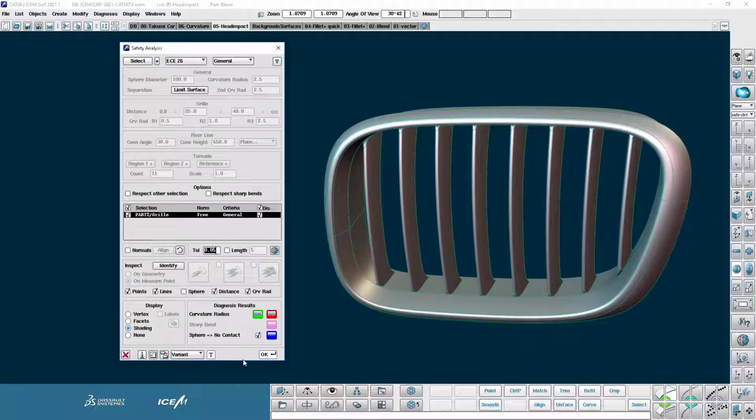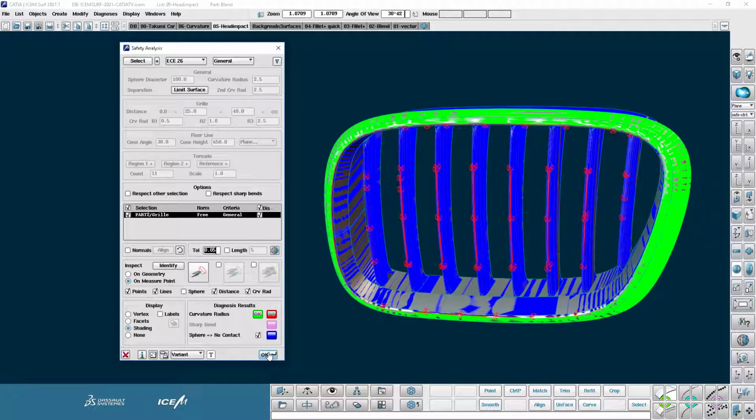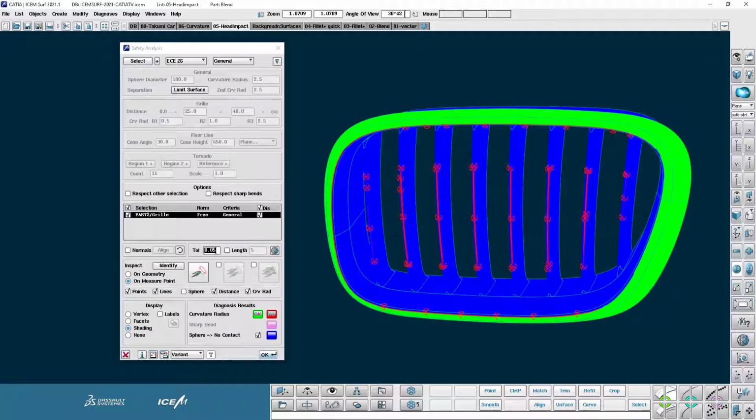Okay, I'm ready to push the OK button. So supporting multi-threading now, the analyses happen much more quickly. I'm going to switch off shading and let's see what we've got. So the blue is dominating the screen. So the blue area is where the sphere cannot touch. The green is touchable, but it's acceptable. But the red areas are where it is touchable and they are not acceptable. They are below the minimum radius allowed. I'm going to switch off the blue areas just to make it a little bit easier to see.